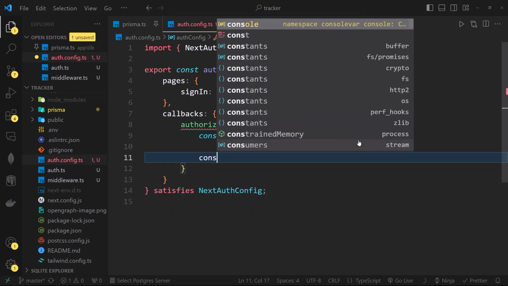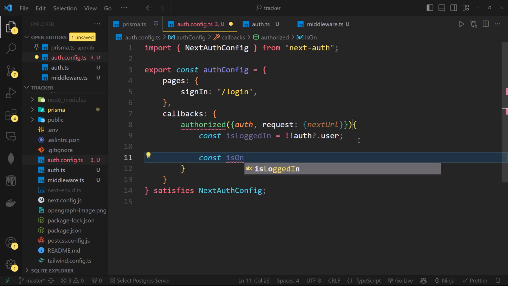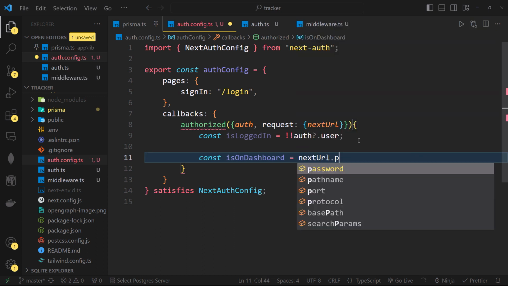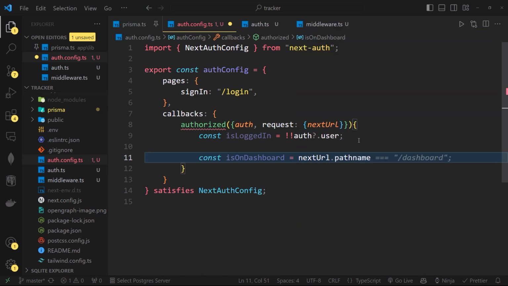So next, I want to say const isOnDashboard. We want to get the path of our dashboard because this is the admin section of this application. So we want to get the dashboard path so that only the admins are able to come to this page. So we'll say nextUrl.pathname. We want to get the path name and check if that path name starts with /dashboard. Then we know that we are on the dashboard page, because all the URLs of our application start with dashboard apart from the login page. So that's why we are checking it like this.